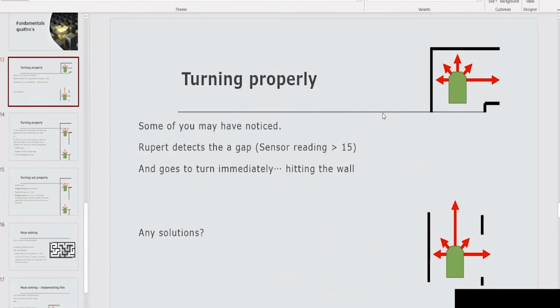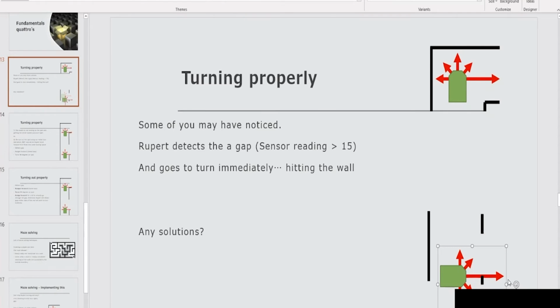Anyway, those of you that have tried this will have reached a problem, which I highlighted at the end of session 2. One problem we get is that Rupert will come along this corridor. Let's say he comes up here, and this sensor suddenly becomes very high. We've told Rupert that if that sensor goes high, there's a gap here on our right. Rupert detects that immediately and, without thinking, turns right on the spot, exactly on that spot.